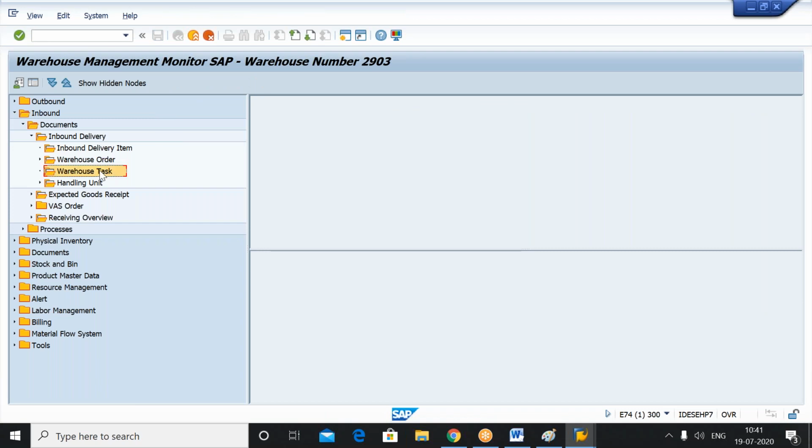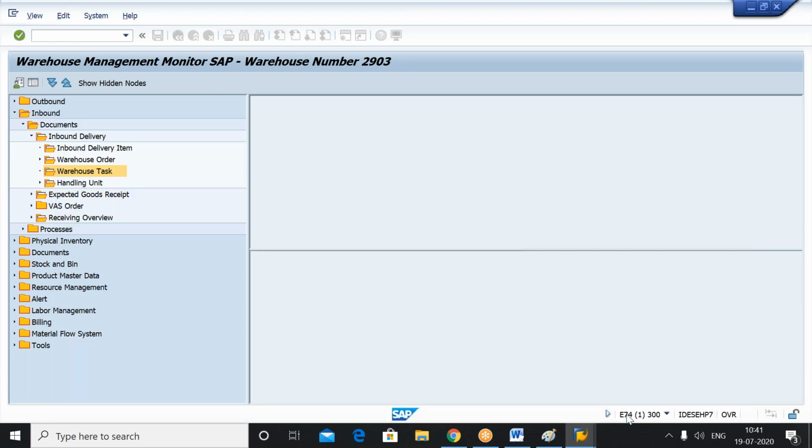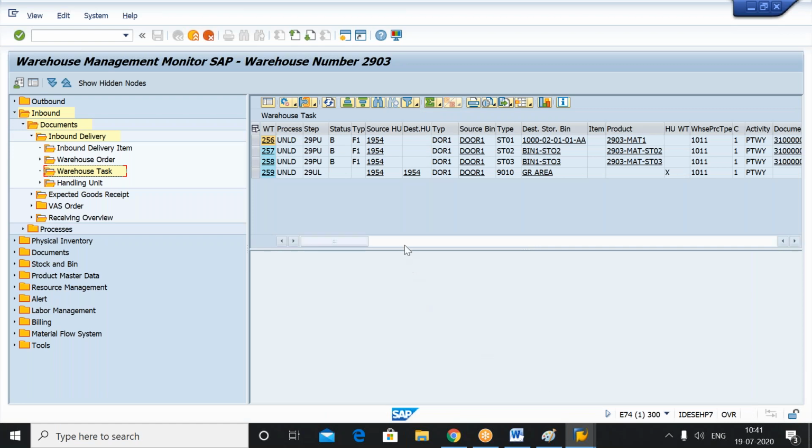Okay. So it is in inbound delivery, mention level, document, inbound delivery, warehouse task. Click on this, give the document number and execute it. So there are 4 warehouse tasks. See this open warehouse task, which can be executed. That is from door to GR area. That is nothing but the unloading warehouse task.